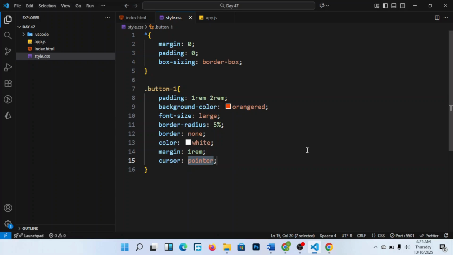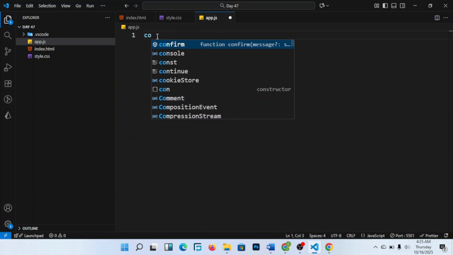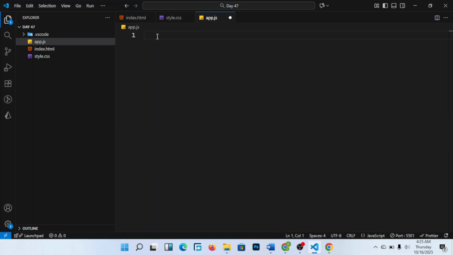So I'm going to show you how it was done before. Someone could come, for example, in app.js, and select that button. Example 1: we are selecting the button in JavaScript. Then I come here.